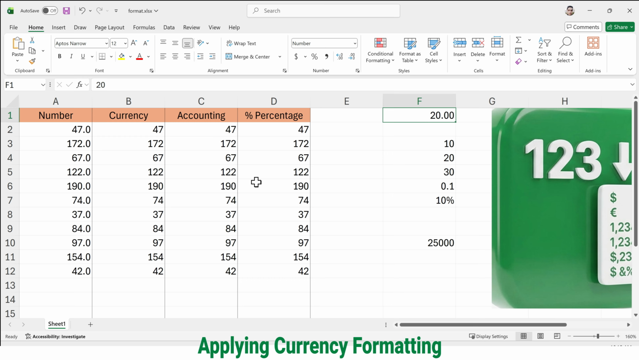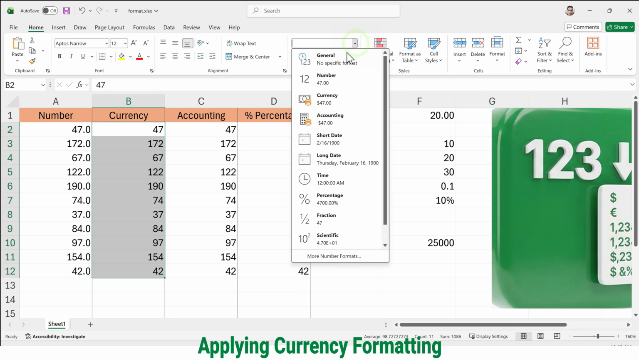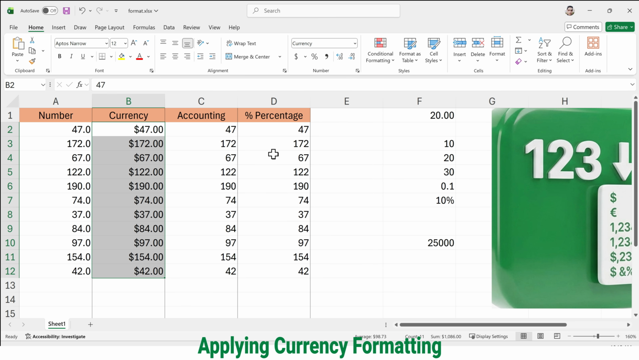Applying currency formatting. Next, let's format numbers as currency. I select the second column, open the number dropdown, and choose currency. The numbers now display a currency symbol along with 2 decimal places. Once again, only the appearance has changed. The underlying values are untouched. If needed, you can increase or decrease the decimal places just like before. By default, Excel uses the currency symbol based on your system settings.